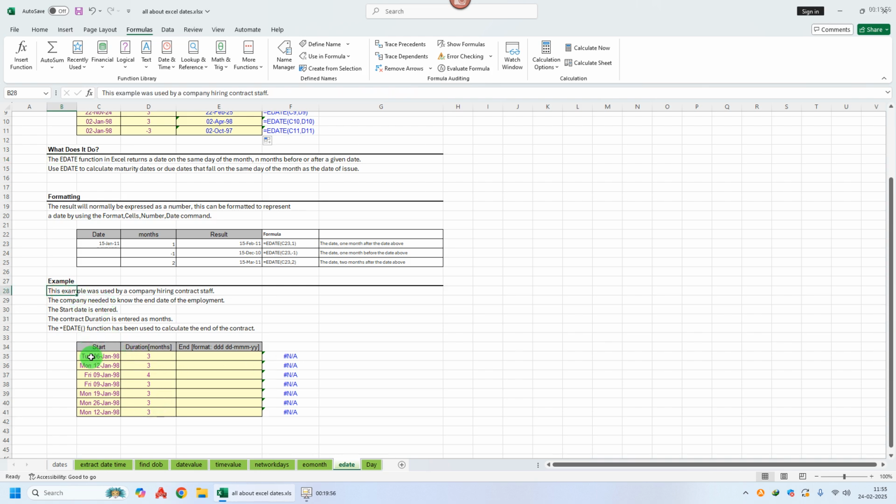So this example was used by a company hiring contract staff. The company needed to know the end date of the employment. The start date is entered here. The contract duration is entered as months. So this is the contract duration. The EDATE function has been used to calculate the end of contract. So the contract will end on, from this start date, this is the number of months, and I want to find the end of contract date.